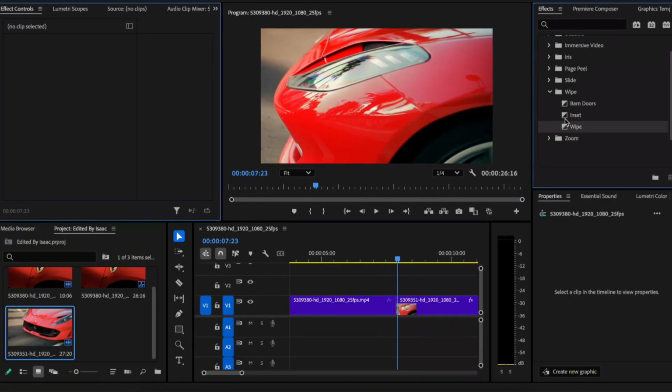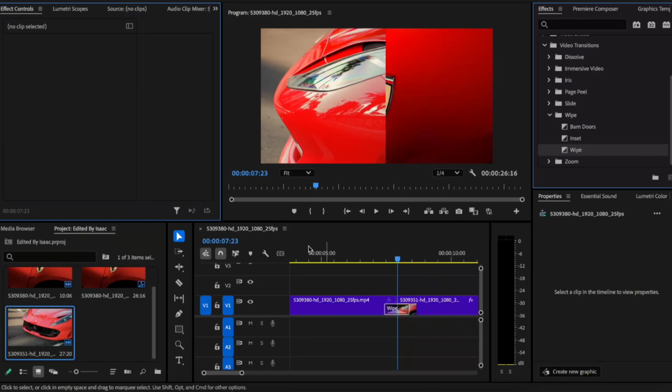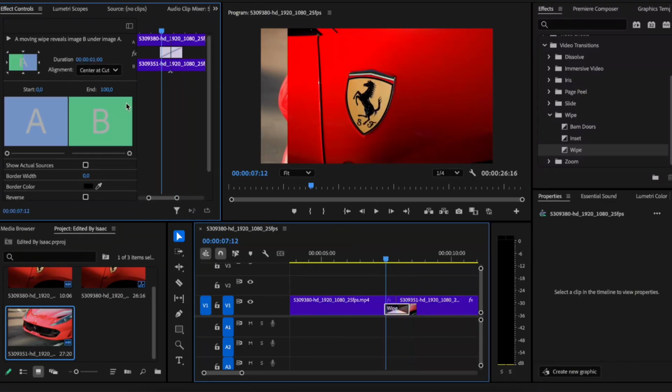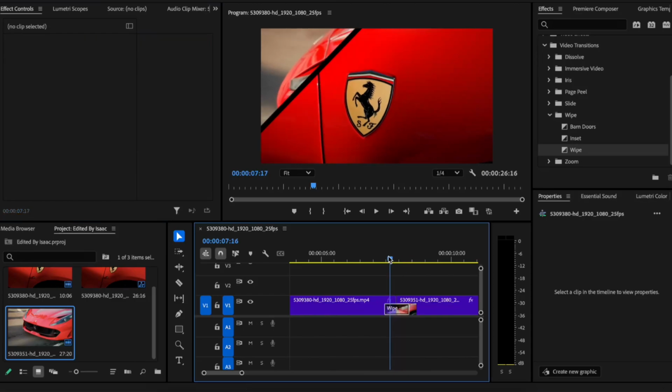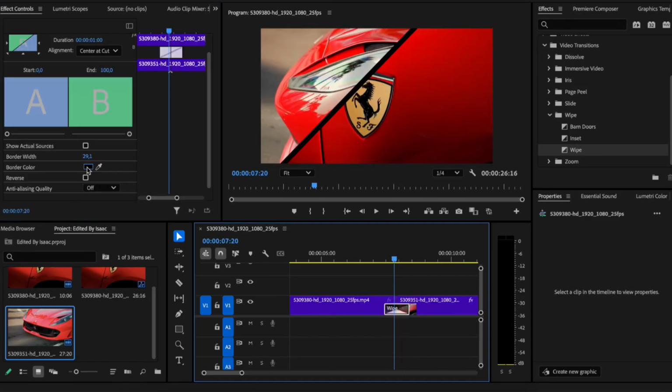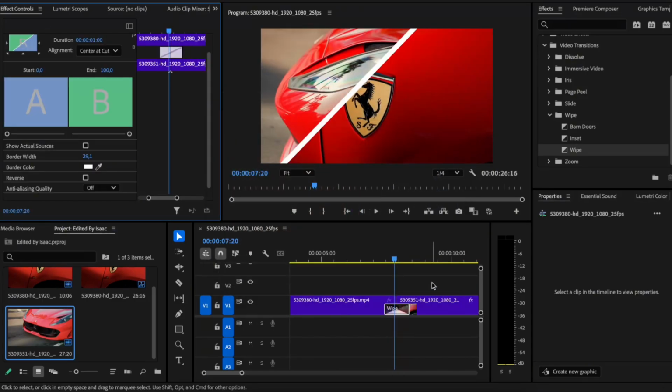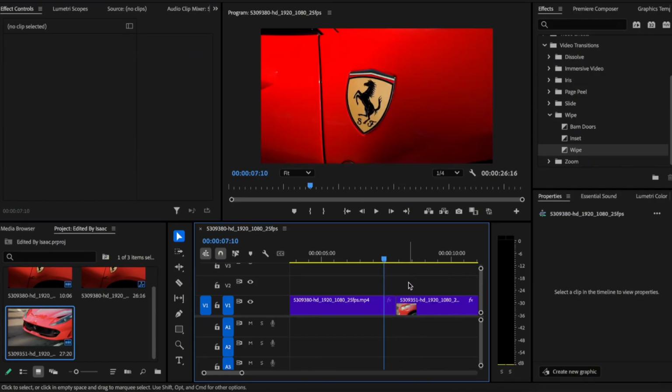Then we've got wipe transitions, which reveal the next clip with a line or edge moving across the screen. You can use simple ones like wipe and even adjust the angle at which it comes in. You can even put a border in between the two clips, and change the color of the border. They're perfect when you want a clean, directional change between scenes.